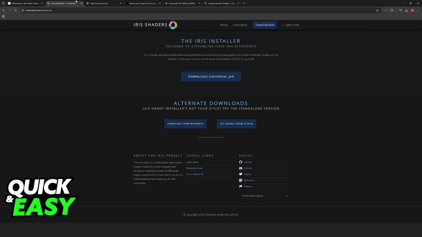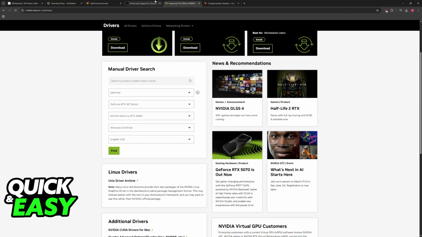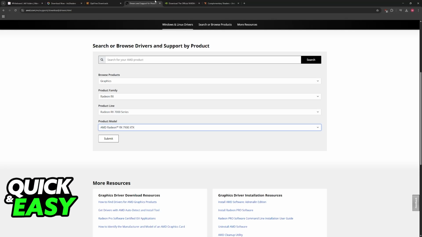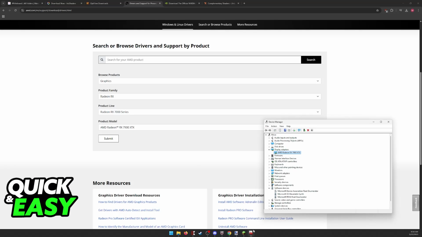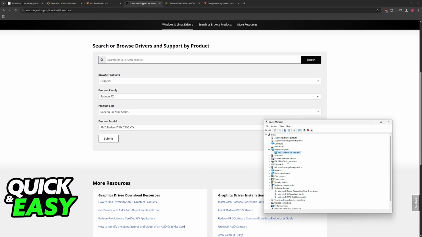With this done, the next thing to update are your graphics drivers. As you might be aware, shader packs require a strong graphics card. Of course, your CPU is also going to be used, but mainly a lot of stress will be put on your graphics card. If you don't know which graphics card you have, right-click the Windows icon, go to Device Manager, and in here under Display Adapters, you will be able to see it.